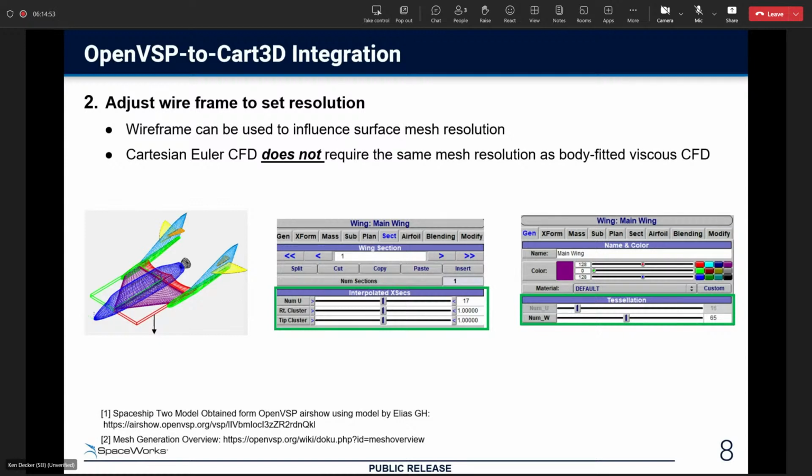So just keep in mind that Cartesian Euler CFD does not require the same surface mesh resolution as a body-fitted viscous CFD, so it doesn't need to be as finely detailed as some higher fidelity aero analyses, but really just enough mesh detail to resolve features on the body that are of interest, like regions of high curvature, or corners, or those types of things.